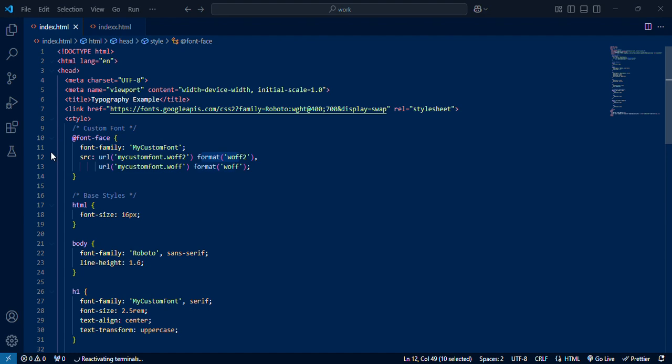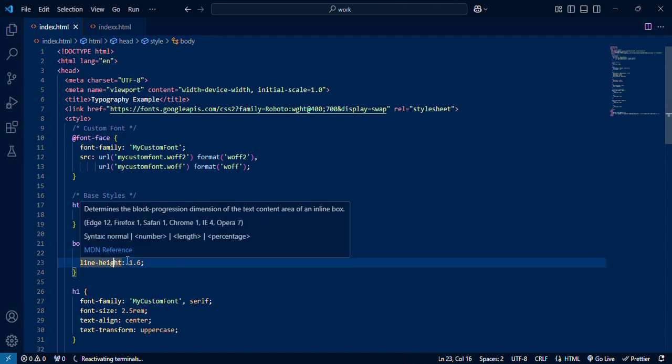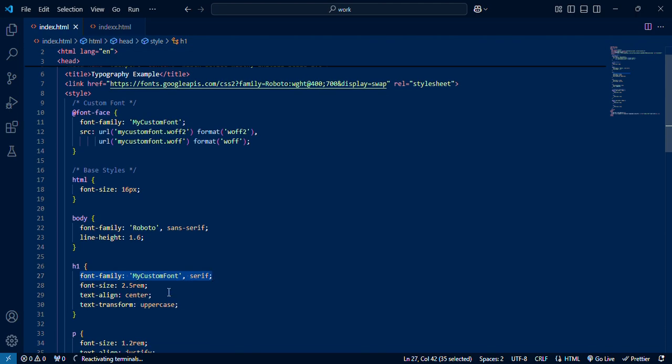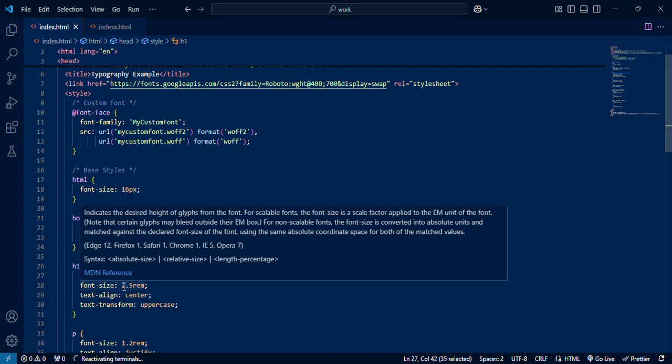After that, I am applying in all the HTML, the font size should be 16 pixels. On body, the font family should be Roboto or sans serif, and the line height should be 1.6. After that, the font family for headings is my custom font or serif, and the height should be 2.5 rem.